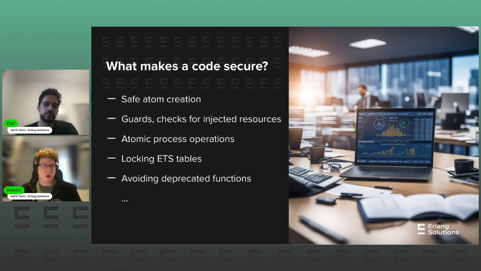And what makes a code secure? In Erlang and Elixir systems, we often talk about atom creation. It is important to create atoms in a sane manner, either by using the existing atom functions or having some guard checks to ensure that you are not creating atoms dynamically. The other thing is that when you are injecting some resource into your system, this can be a file, a script, or something like that, you always check it and you don't run or execute untrusted inputs, because then a lot of things can go wrong.